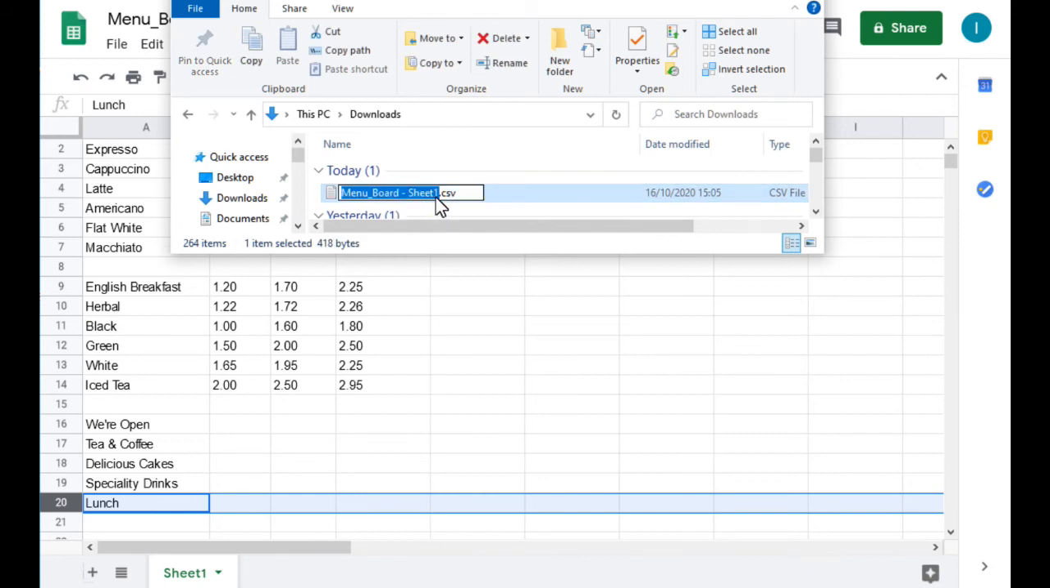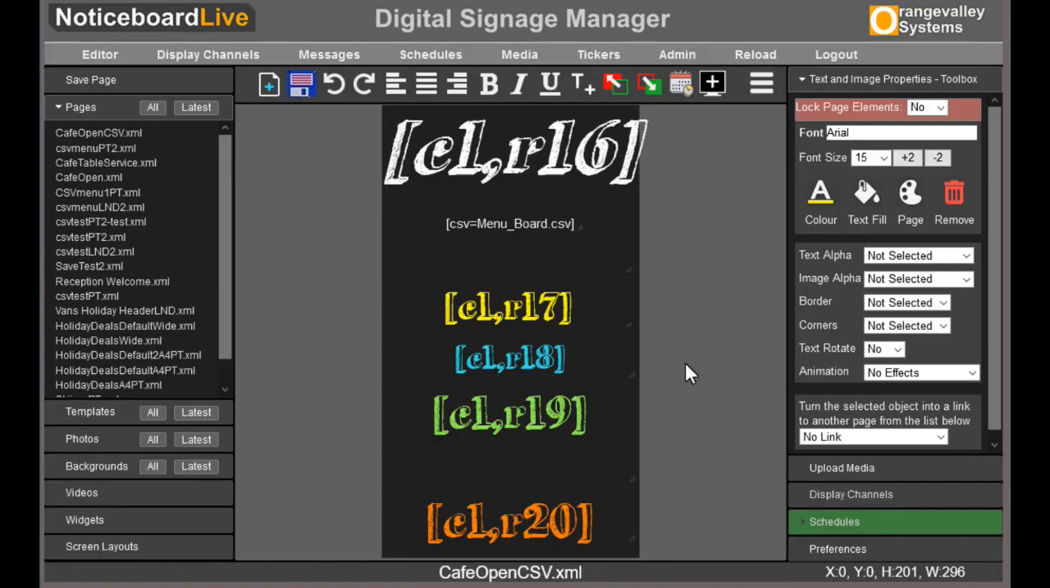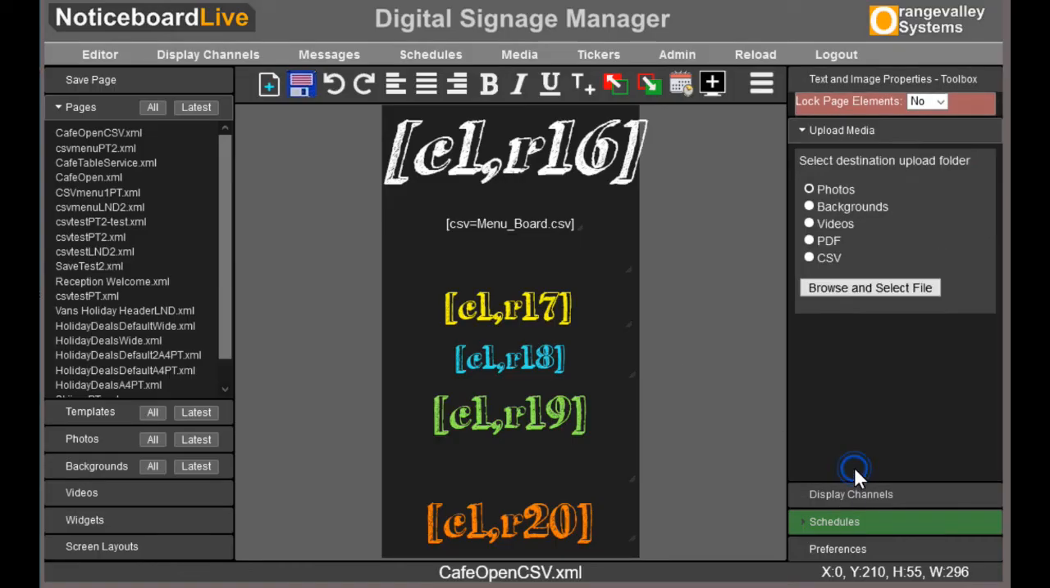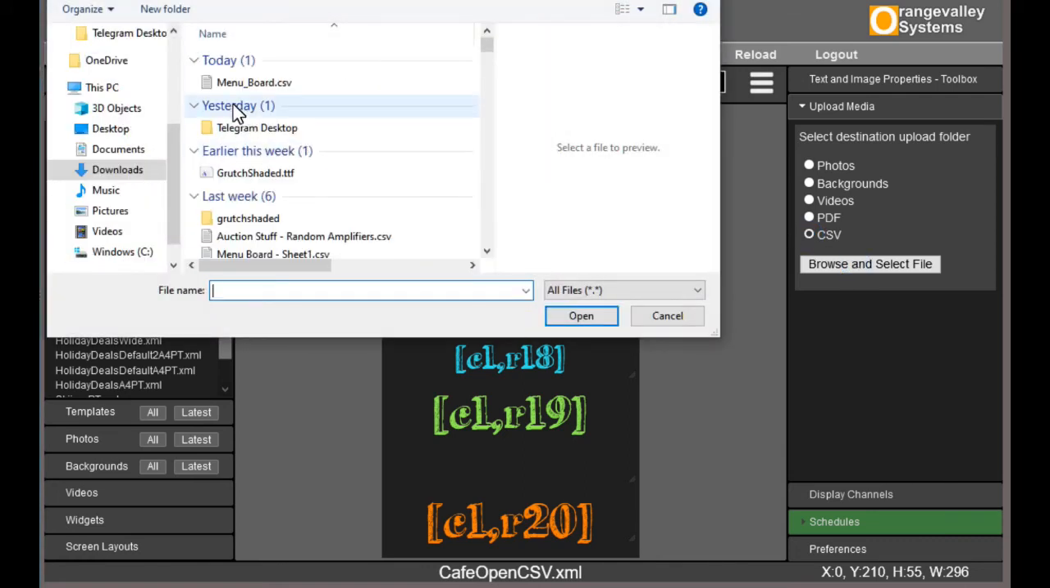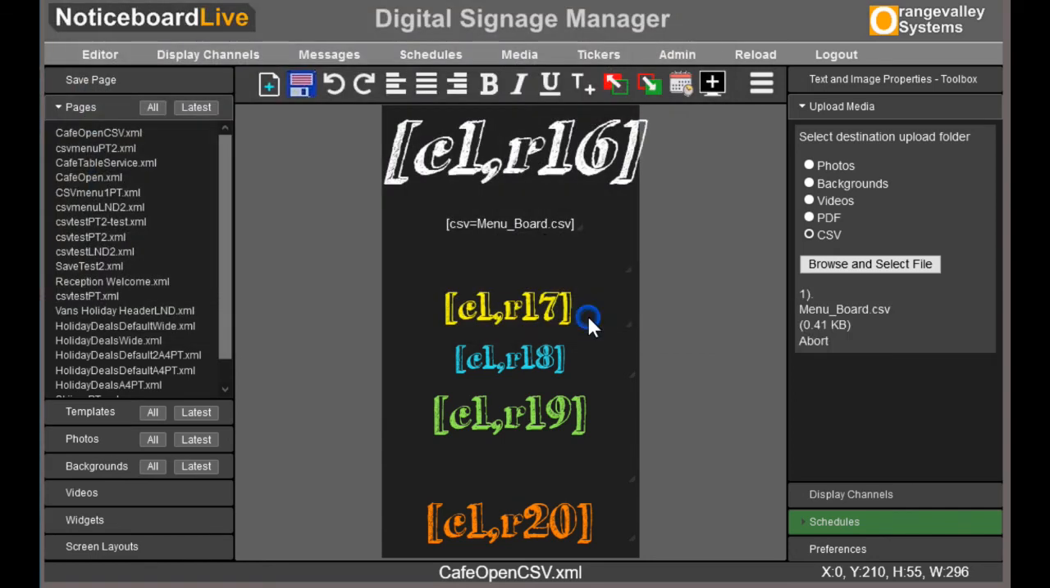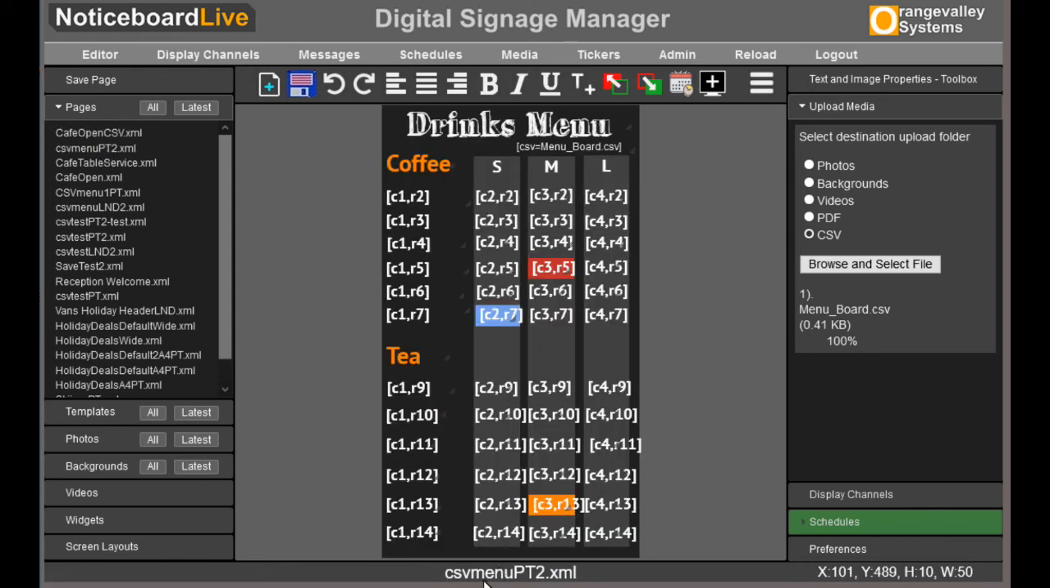So our file is still called menu_board.csv. So when we go to our signage controller, we need to go to upload media, tick CSV, browse and select the file, and there's our file menu board. Upload that one. That's now uploaded to the system. Now all we've got to do is put these two pages, which is called Cafe Open CSV1 and this other one, which is called CSV Menu PT2. PT2 just means portrait. Put those into a display carousel so they get displayed on the screen.